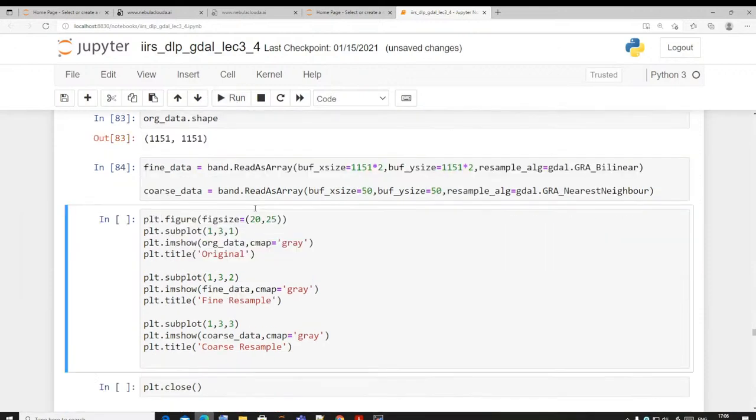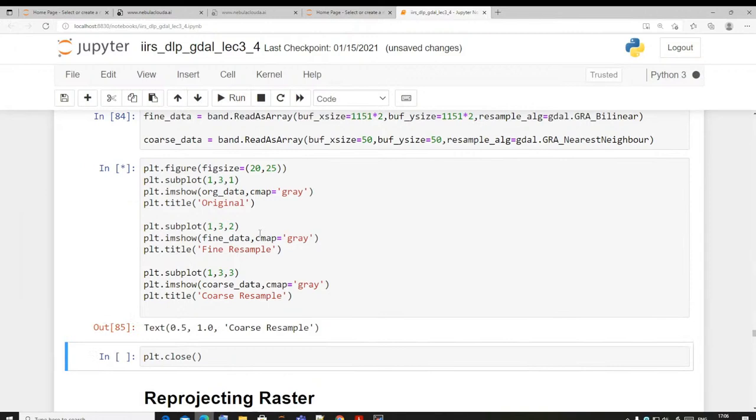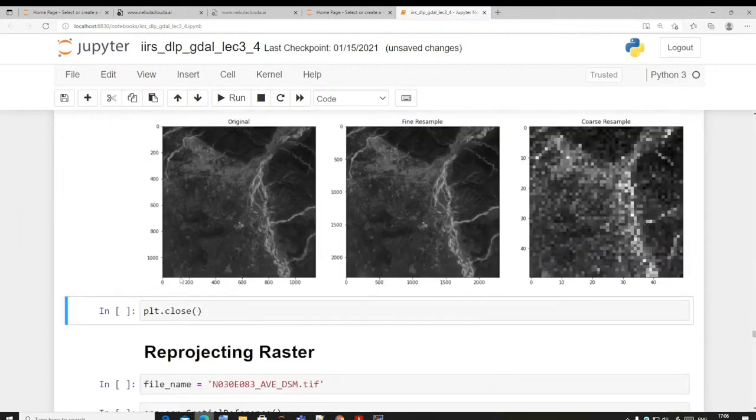Now let us visualize all these images together. So this was our original image. The first plot is our original image. Here you can see the 1151 by 1151 size, and this is the final resampled image. Here you can see the number of pixels. The extents are the same, but the number of pixels has doubled.